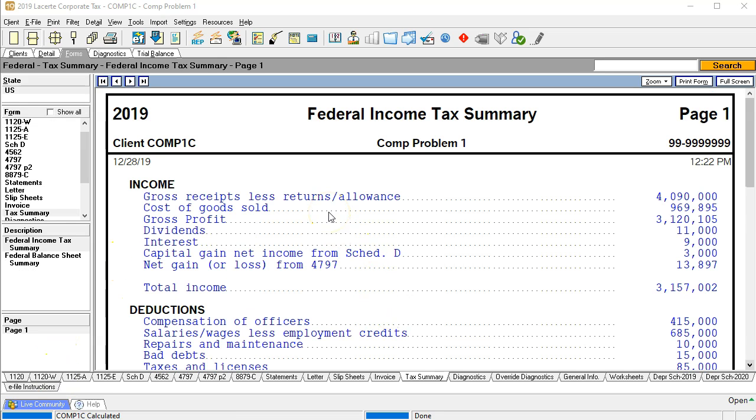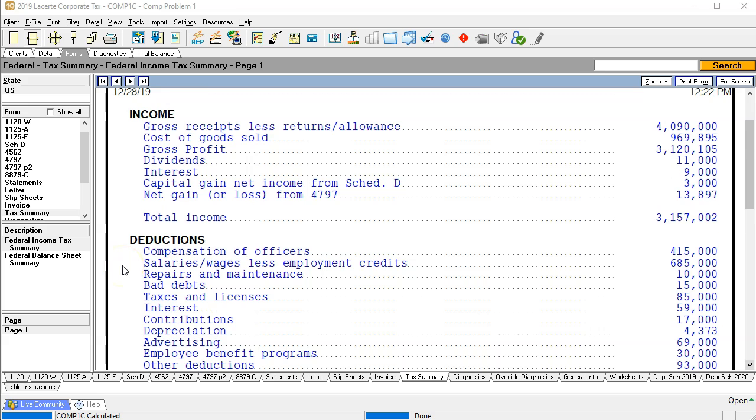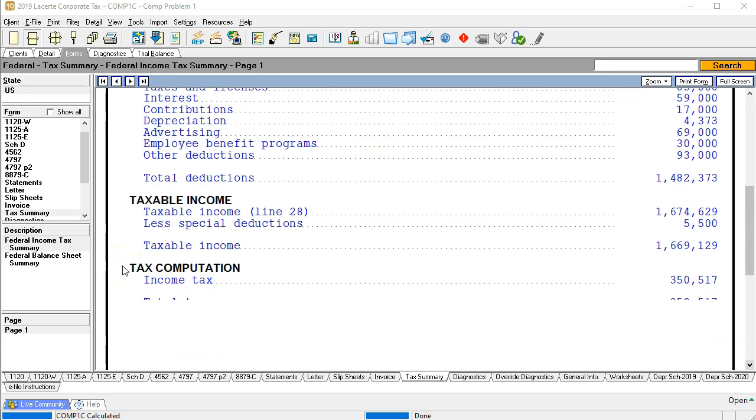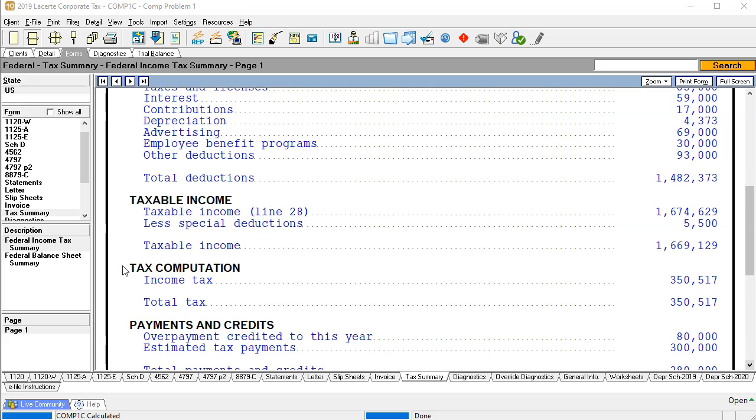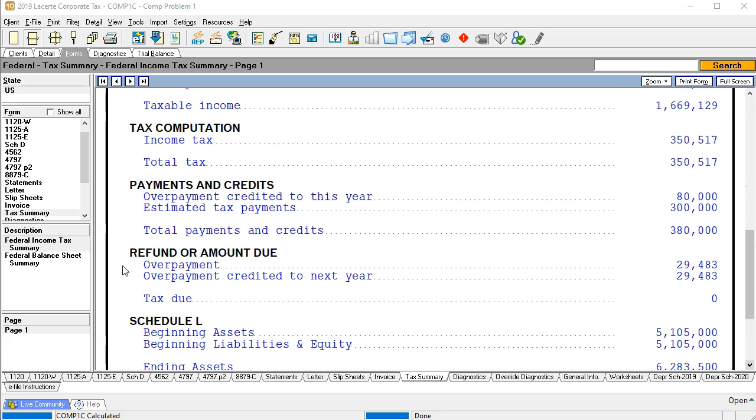Lacerte also has a nice little summary. Here we have a similar kind of summary to a Form 1040 for the individual, which basically breaks down the information in a more isolated situation for the numbers. So we have the income, the gross receipts, cost of goods sold, gross profit, and so on, the deductions, and then the taxable income calculation, the tax computation, the payments and credits, and then the refund or amount due.